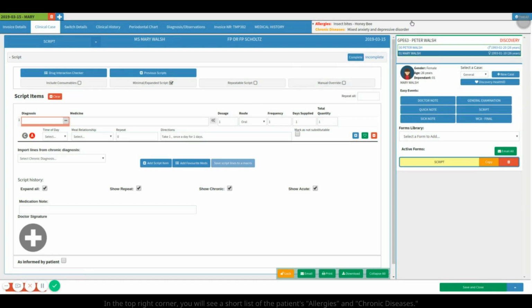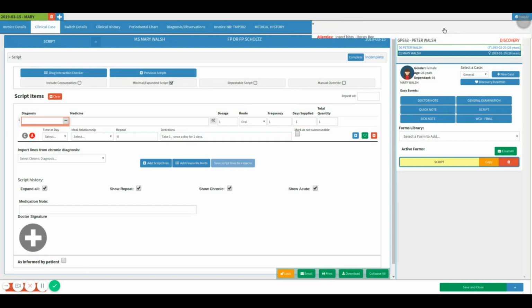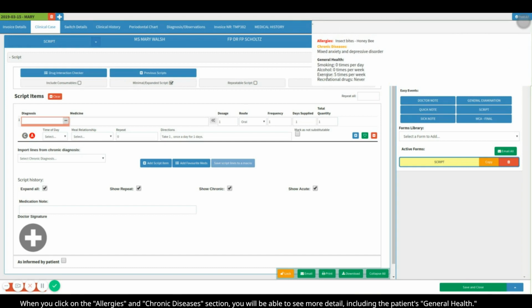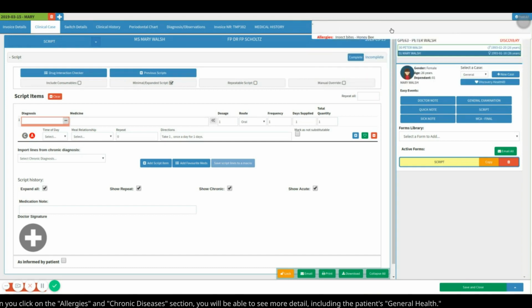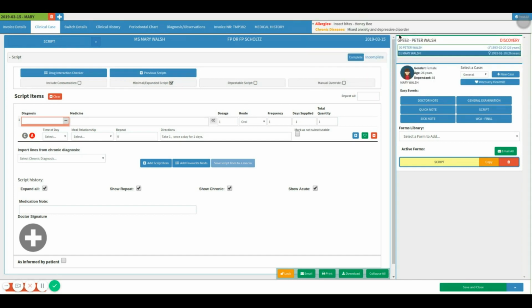In the top right corner you will see a short list of the patient's allergies and chronic diseases. When you click on the allergies and chronic diseases section, you will be able to see more detail including the patient's general health. Underneath you will see a list of all the dependents of the debtor linked to this booking. The dependent that is highlighted is the patient that is linked to this booking.